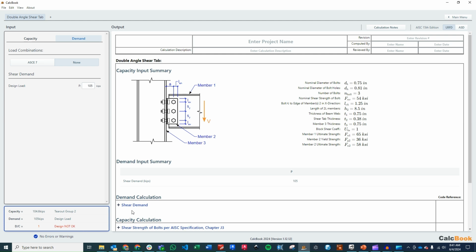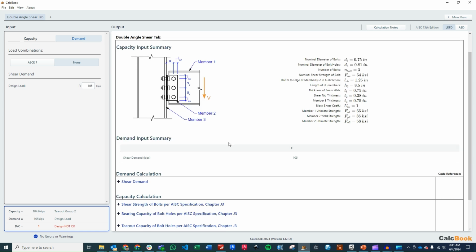And we can see right already we're at 104.6 of capacity. Our demand is 105, and we'll look at the table here. I'll overlay it in a second, but the tabulated value for this is 105 kips, so that matches. So now we can go ahead and step through our calculation.